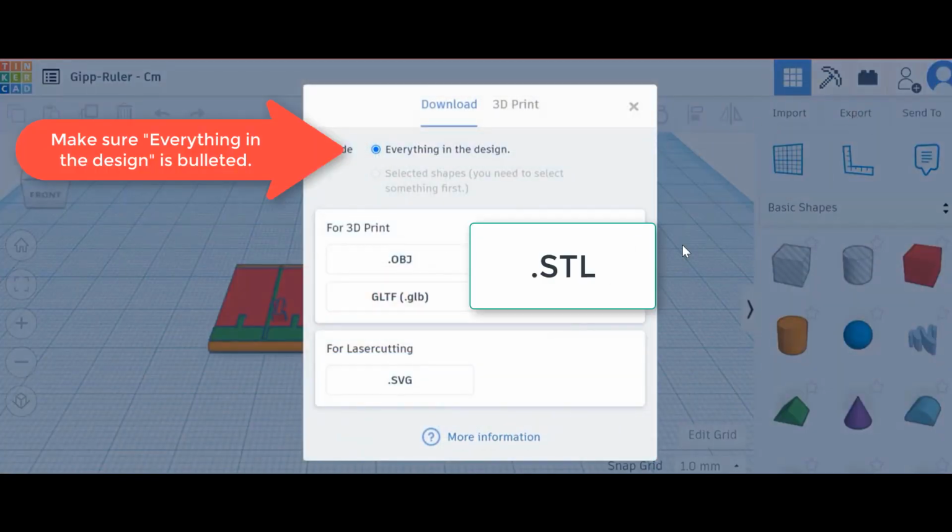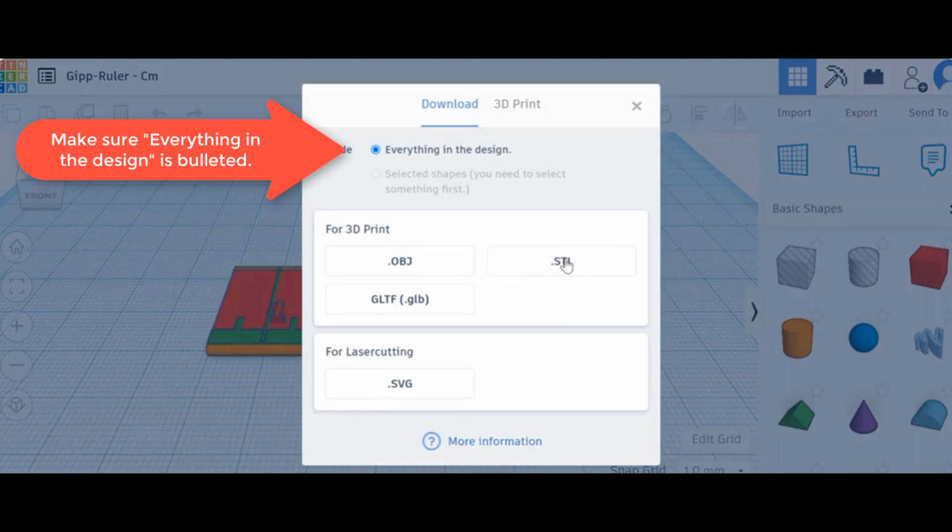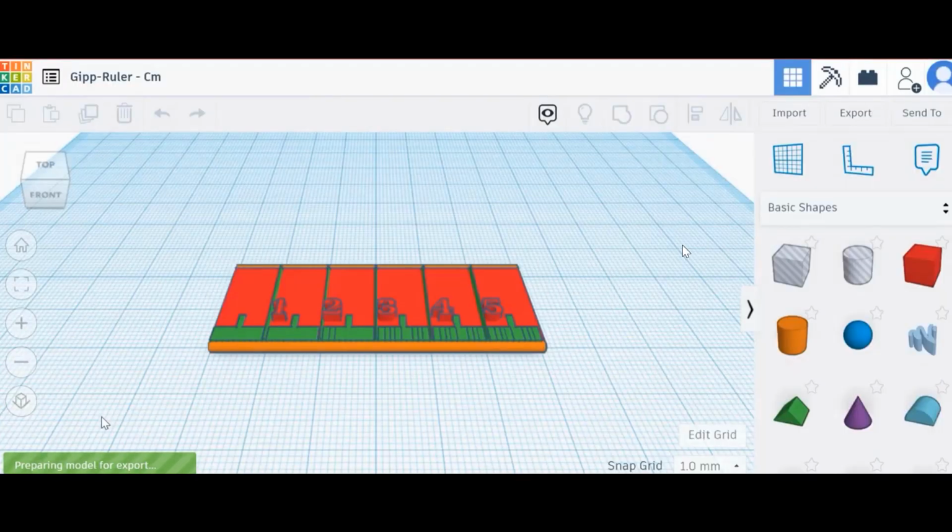STL, we're going to choose. And you'll notice that it's going to download in the corner here. It's downloading to your downloads folder. There it says it's preparing model for export, so I guess it's going to take just a minute.